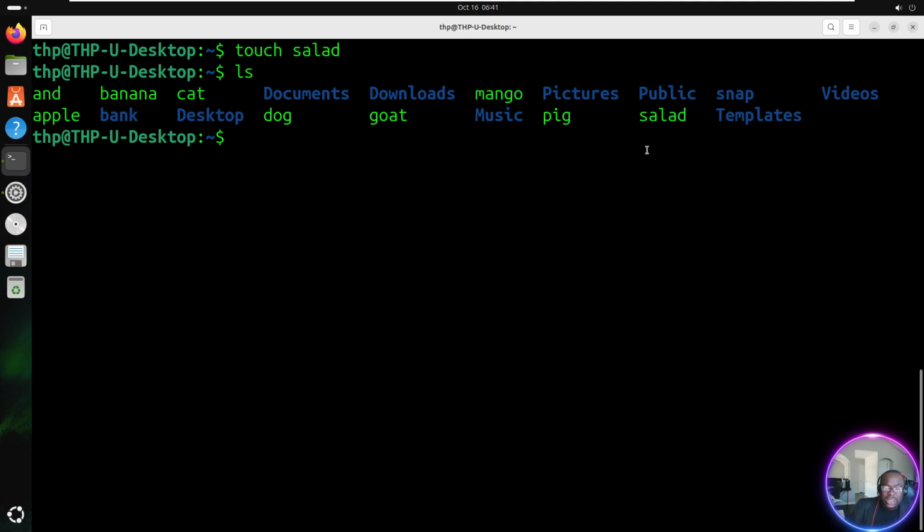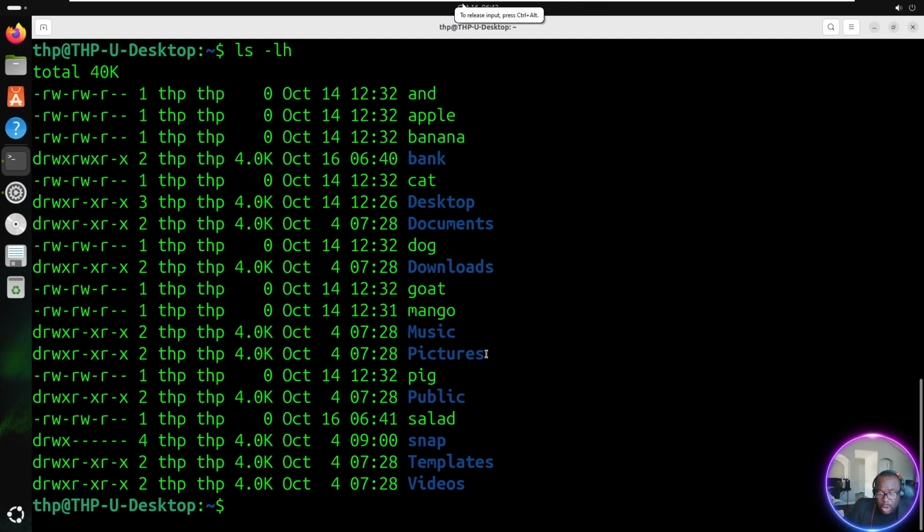If you want a long listing to see more details about the file, you can do ls -lh and hit enter, and you can see more details. There should be a file here called salad. Good. So I created a file called salad, and now I want to delete the file.